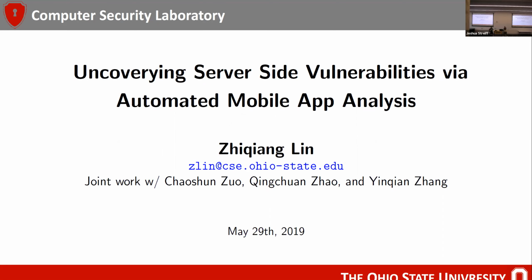Thanks, Louis, for the introduction. All right, so today I would like to talk about how to uncover server-side vulnerabilities by using automated mobile app analysis. This is joint work with my students and also my collaborators.